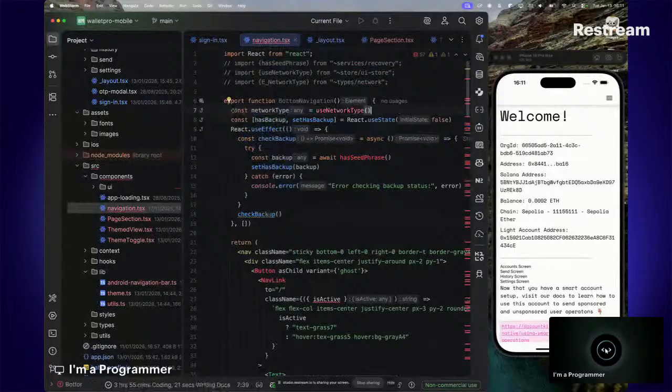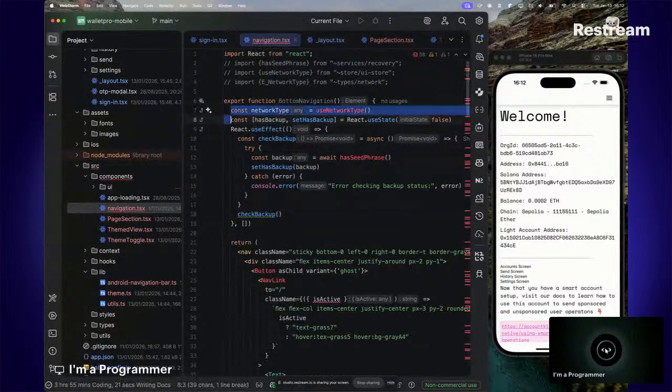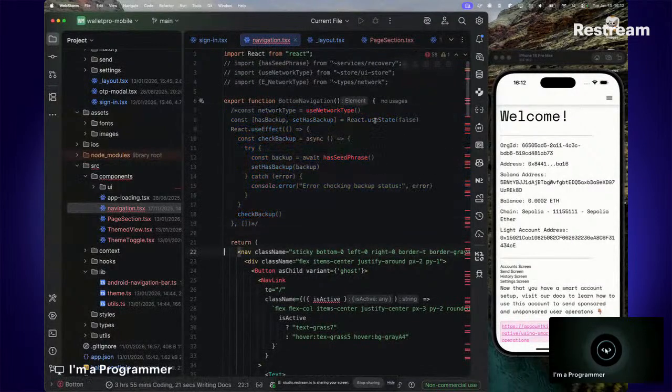Let me just use network type. Yeah, we have this. But like I said, we are going to stick with some other things, right? So this is where AI is going to assist us in making our work easy because we still need to create our store, which we are going to create today, and some other things we need.